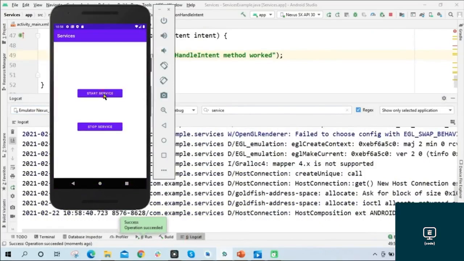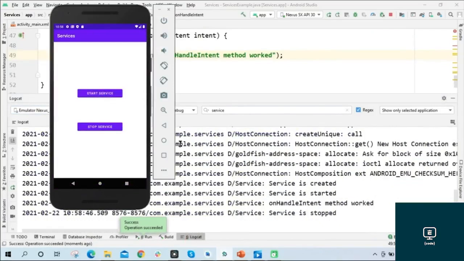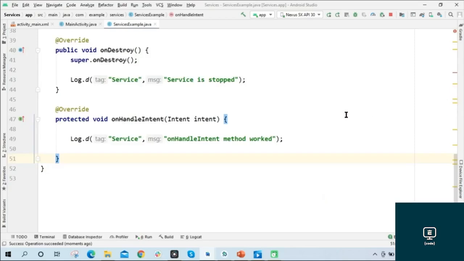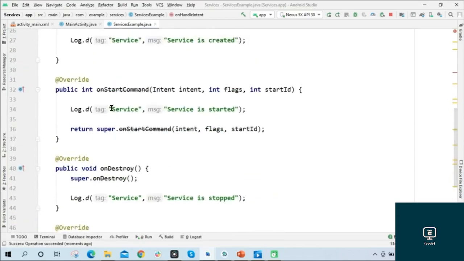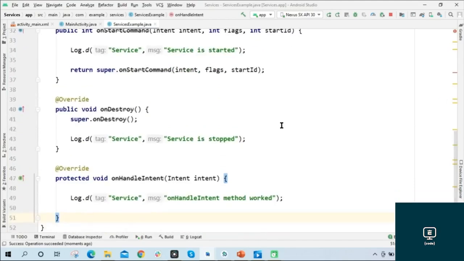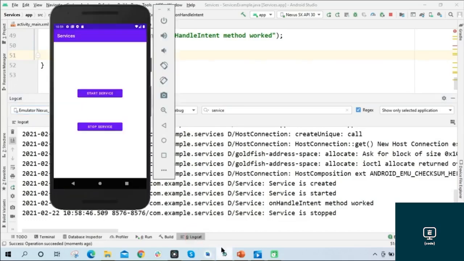So when I click the Start Service button, in the log records, service is created, service is started, onHandleIntent method worked, and the service is stopped. And look at that. I did not even write the stopSelf method. It stopped the service itself because the IntentService handles everything itself. When it finishes the task, it stops the service itself.